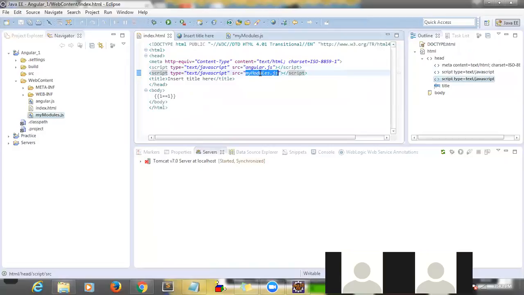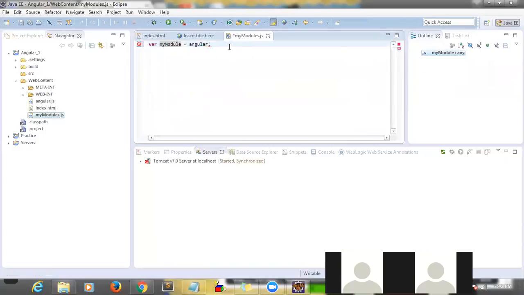Let me add angular.module. The module name I'm giving is my app. For the time being, you can just keep this as an array. We will see this later. Now the module is ready, correct?